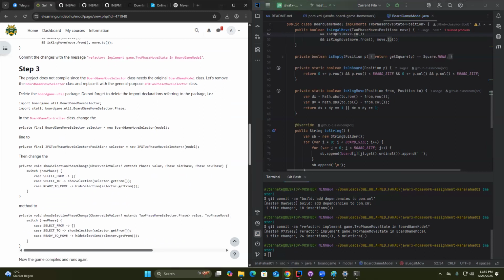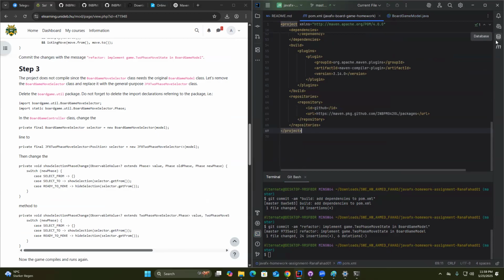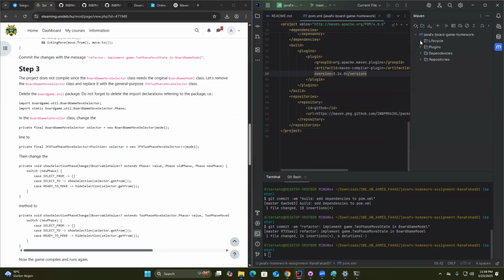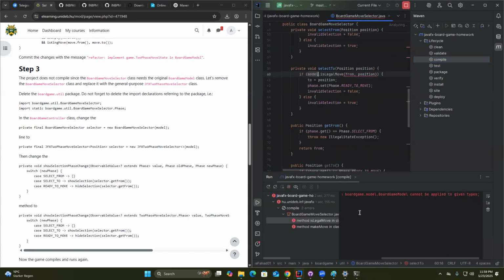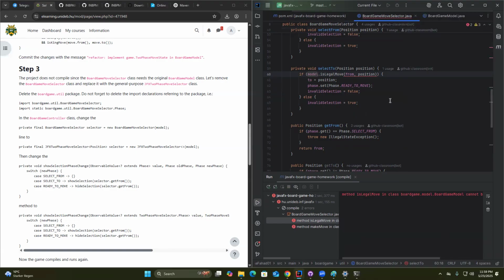Now, step 1, the project does not compile since the board game move selector class needs the original. We can try it right now by saving. Go to Maven, lifecycle, compile. Yep. Is legal move in class board game.model cannot be applied to given types. So they're saying that this class, we have to make some changes.